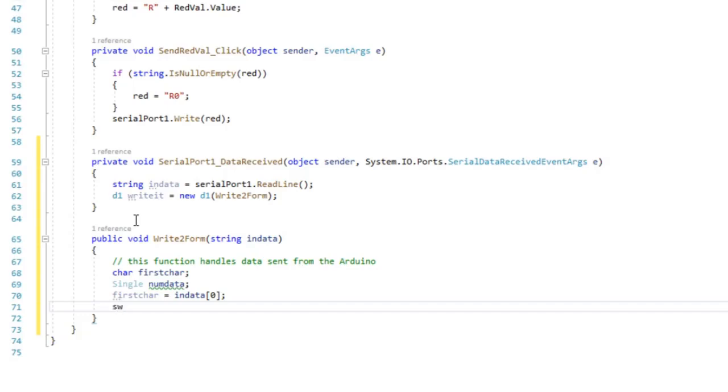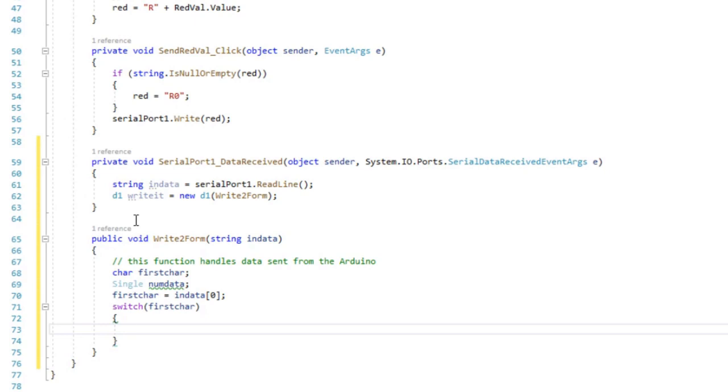So switch, and we will switch on firstChar since that is our command indicator. Let's go ahead and add the braces. All right, let's now create a case. And the case is a lowercase p because that is what we sent as a command every time we push the button. Okay, what happens when we receive a lowercase p?